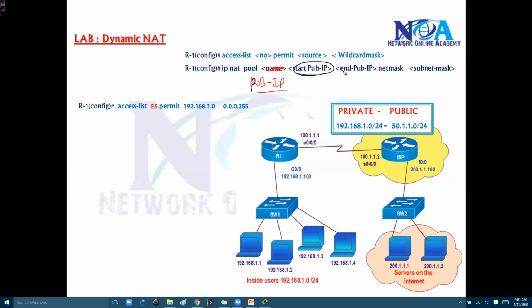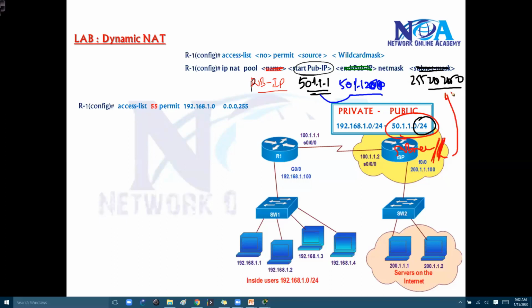So in my example, let's say the starting public IP is 50.1.1.1. And let's say the ending public IP, we need to specify, let's say 50.1.1.254 or 200, whatever. Let's say I'm using up to 200 here. So we can use any of this range. And then we need to say netmask. Netmask is a part of the command. And the subnet mask, if I'm using /24, I have to say 255.255.255.0. Now, depending upon the subnet, you will get the slash value or the subnet mask. You need to specify that after the netmask command.